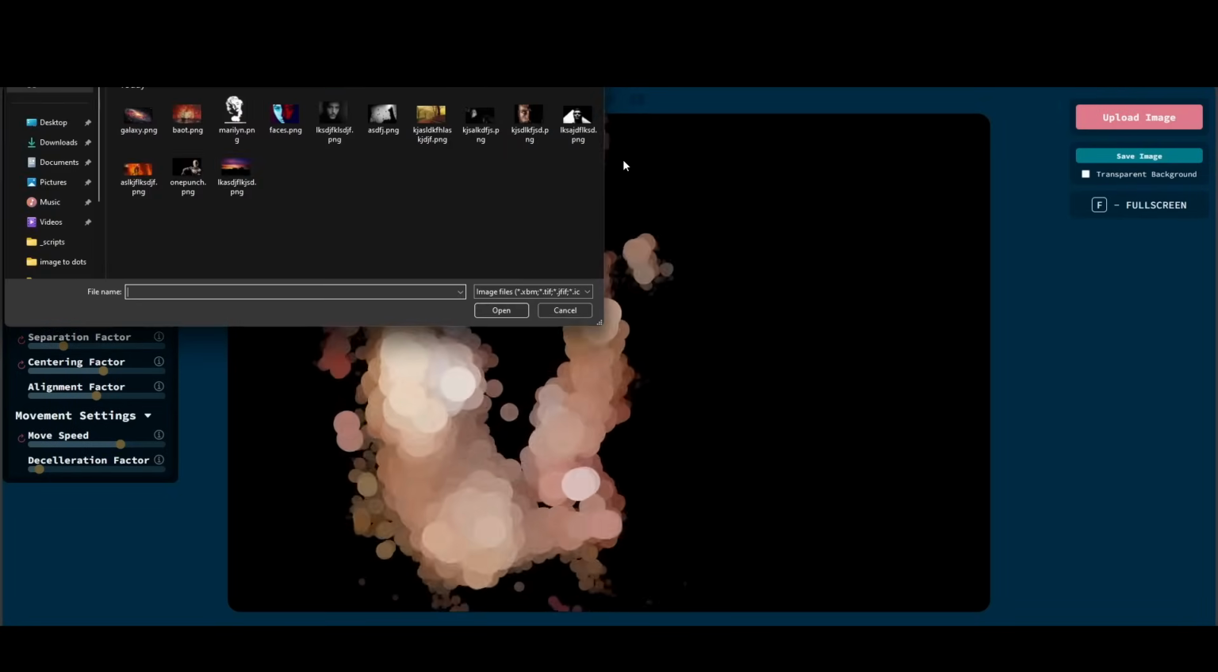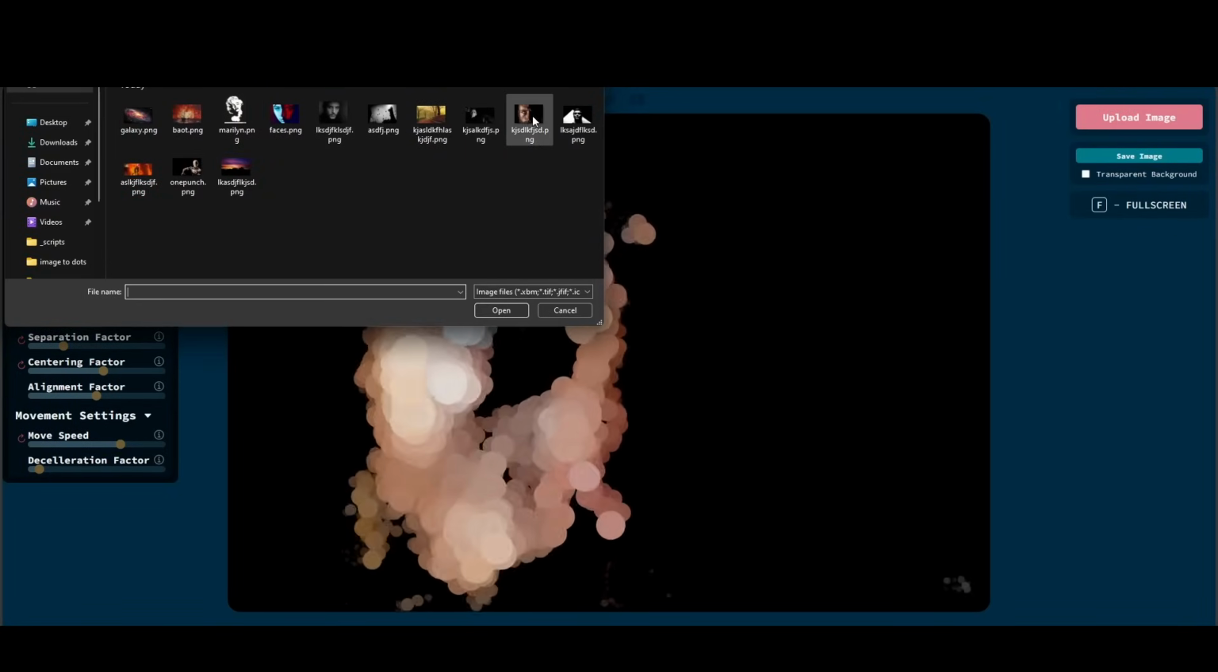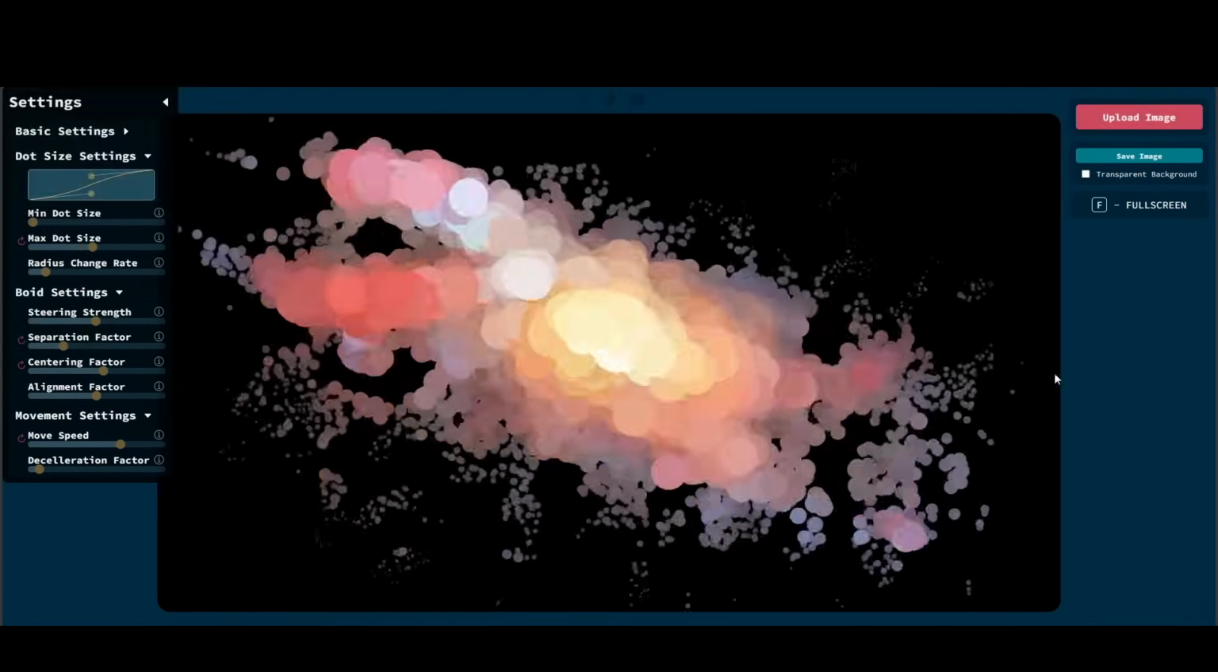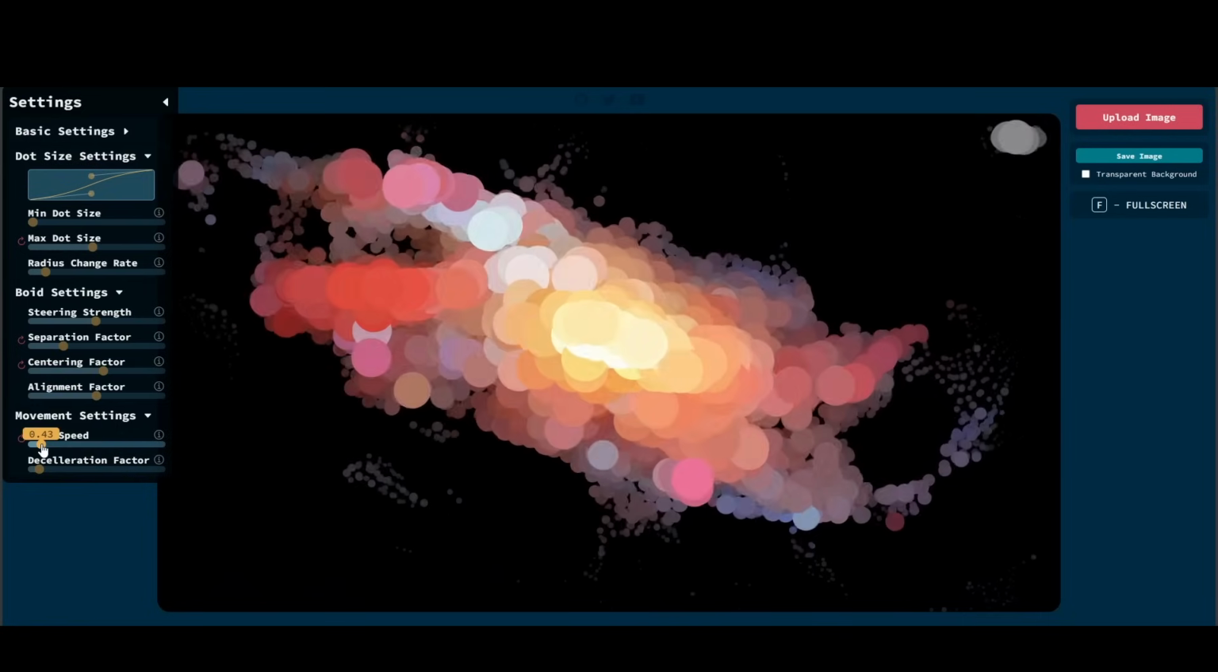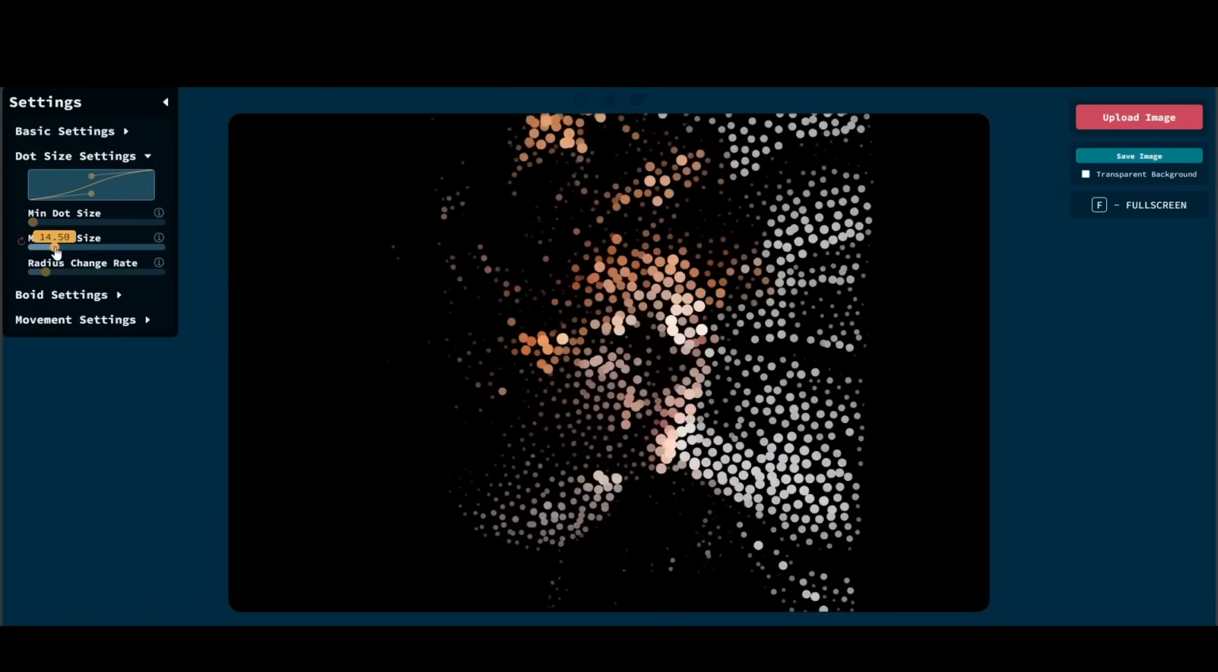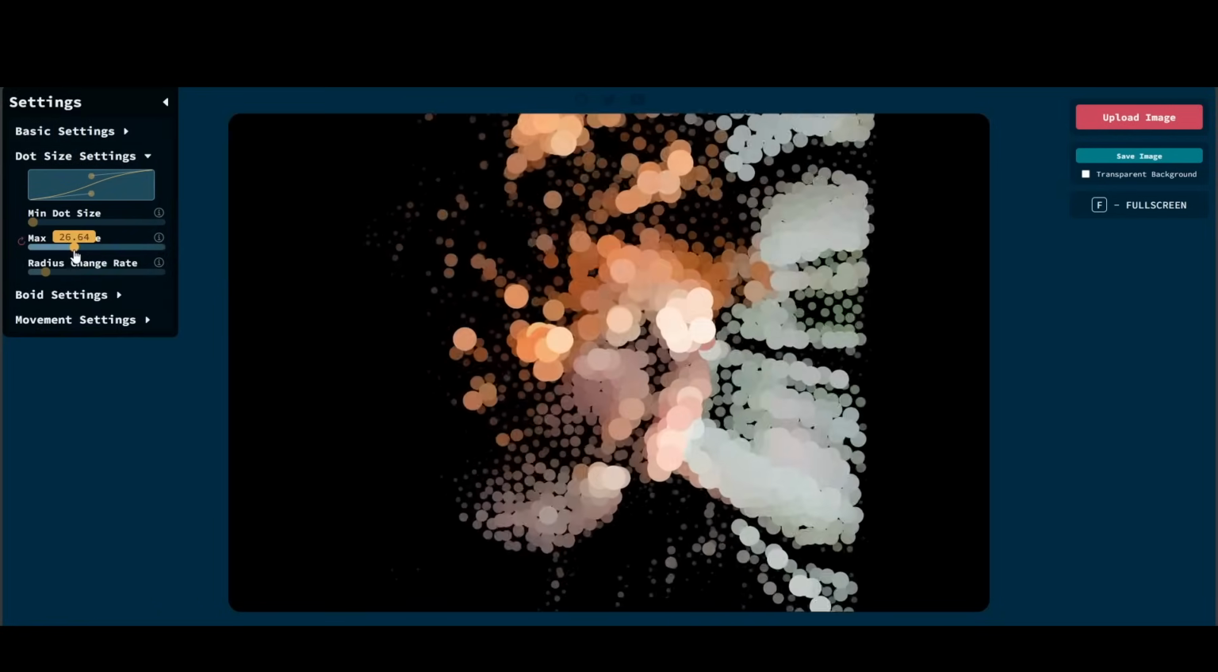If you want to try it out, I put the website in the description, so it should be right at the top. Made it look nice and added a bunch of sliders for changing various settings if you want to mess around with it. Let me know how you like it.